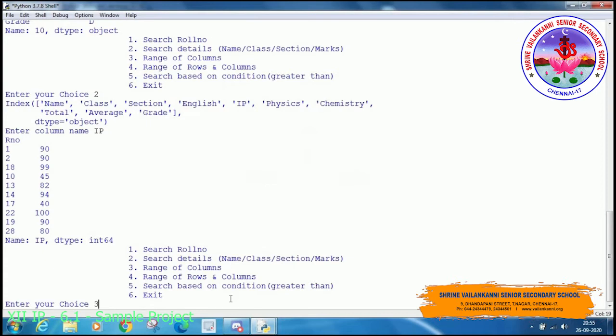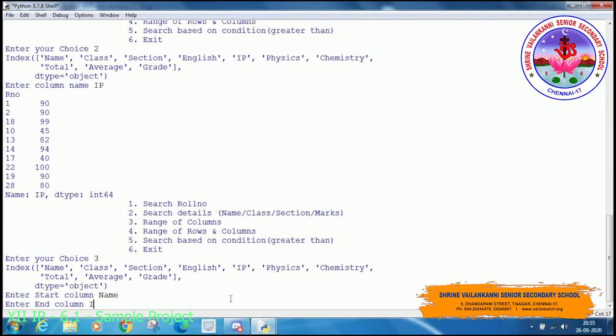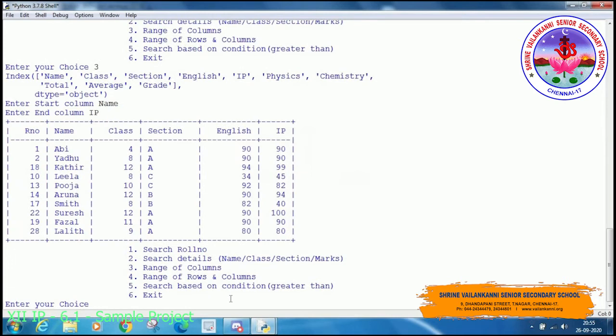Then we have range of columns. You can give the starting range and then the ending range. From name to IP, all these details are displayed. Roll number is an index here, so that is a default. So from name to IP, all the column values are displayed.